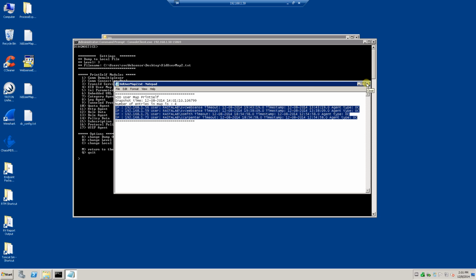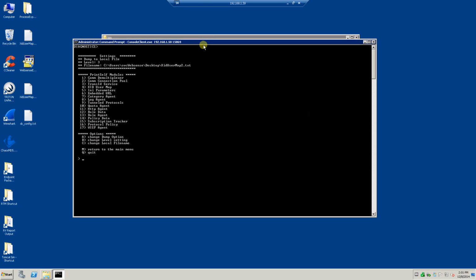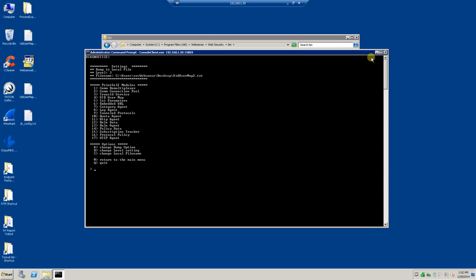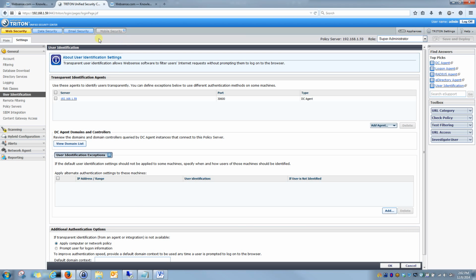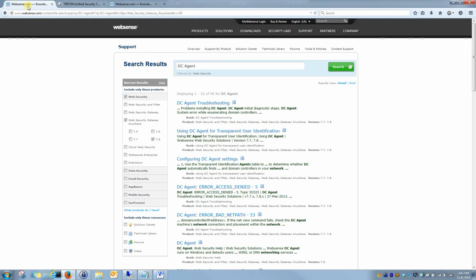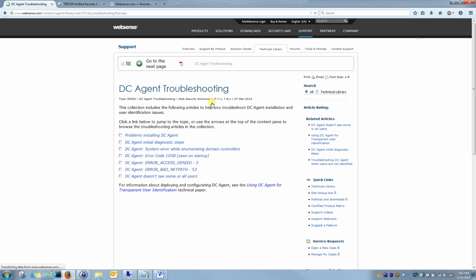Alright, with that said, those are some pretty good tips for installing DC Agent. Real quick, I'm going to show you what kind of information is available on our support site. So if we quickly go to Firefox, and like I said, you just go to support, you can type in DC Agent, and you can find all kinds of information. If you have more troubles and this tutorial isn't able to help you with DC Agent, just click on DC Agent Troubleshooting right here. It makes it very easy.